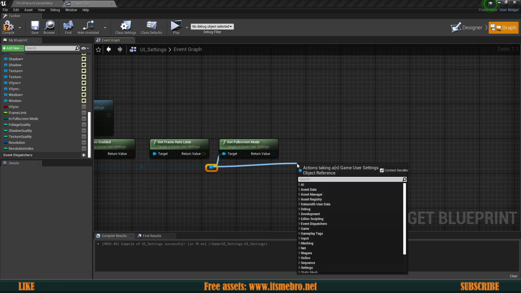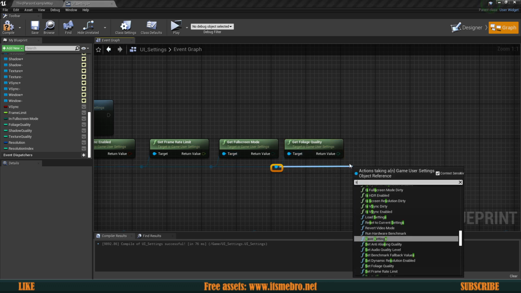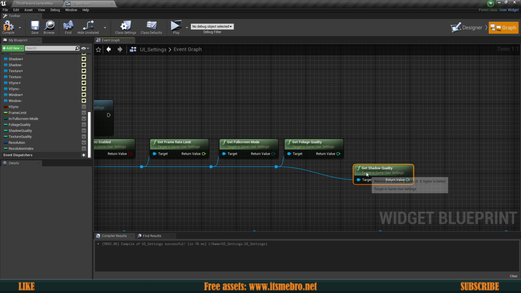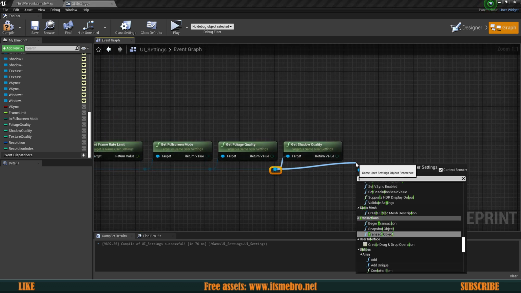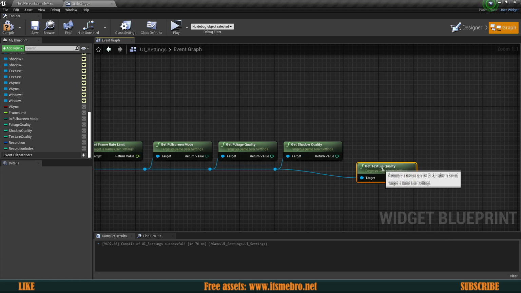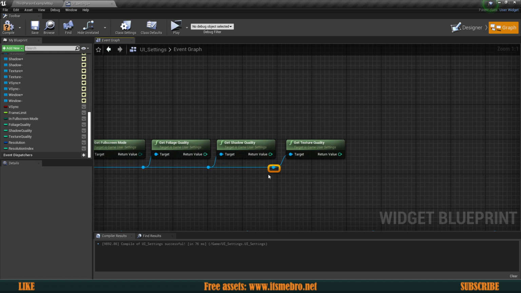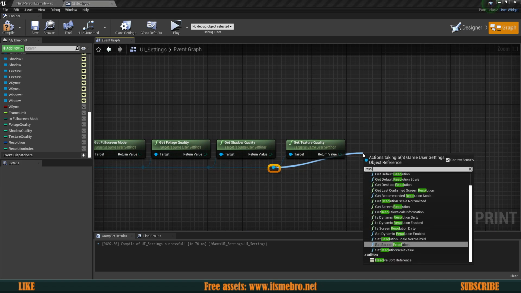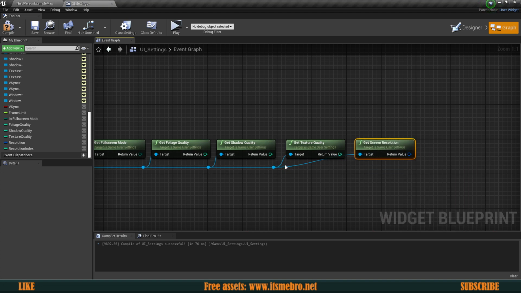Also we want foliage quality, we want to get that one. We want to get the shadow quality and the texture quality. And what else we got? Texture quality, and then we have the resolution. Get screen resolution. There we go.